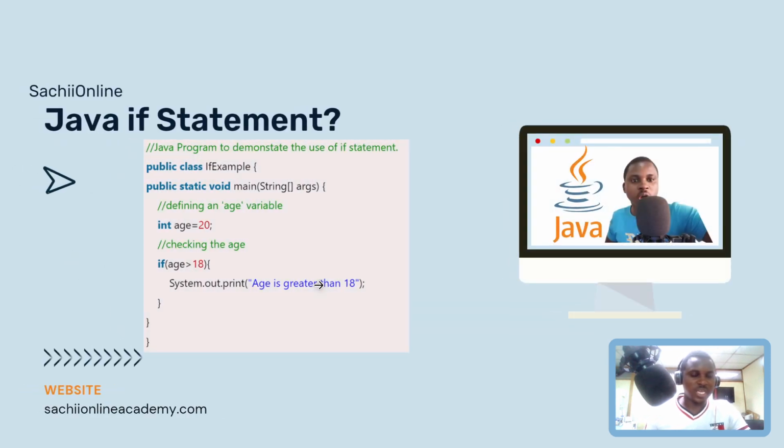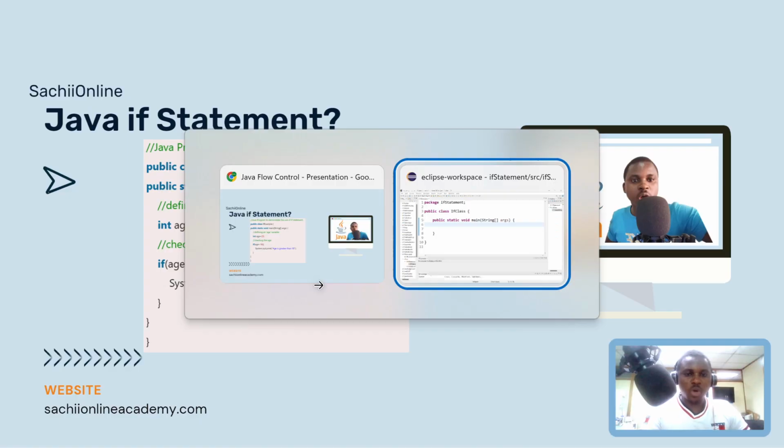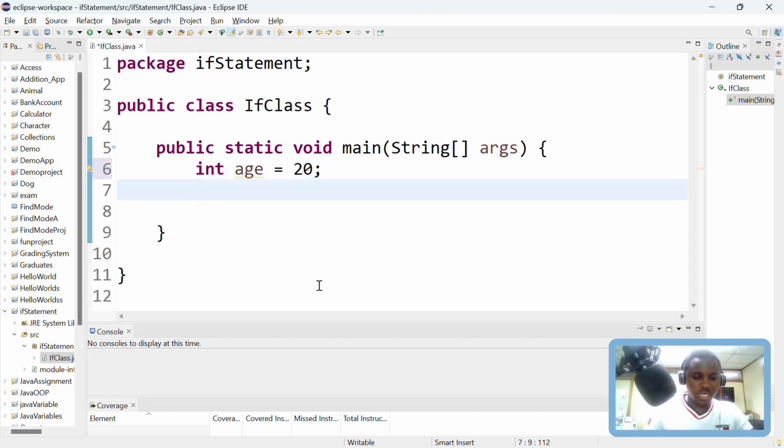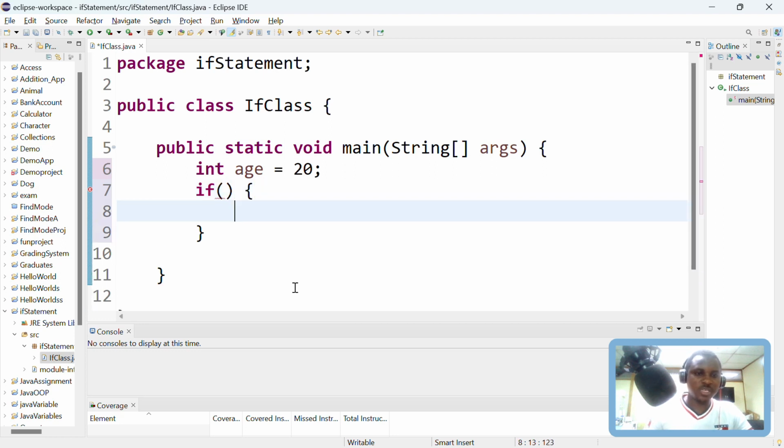But before that, let me just show you how the if statement works in our program. So we are just going to create a program which is going to check if the age is greater than 18. So how do you do it guys? You can declare your variable, and maybe you can put 20 there, and then we want to check the age. This is the syntax for the if statement guys.